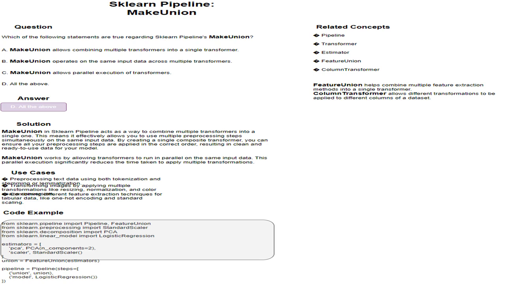Pipeline will chain the column transformer and the make union within a pipeline. This creates a sequential workflow for pre-processing the data before fitting the final model.